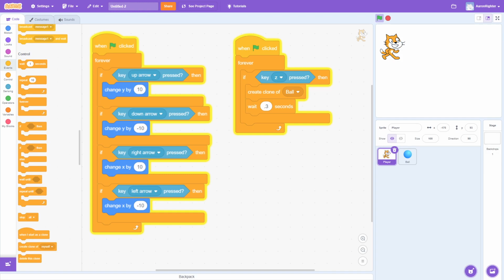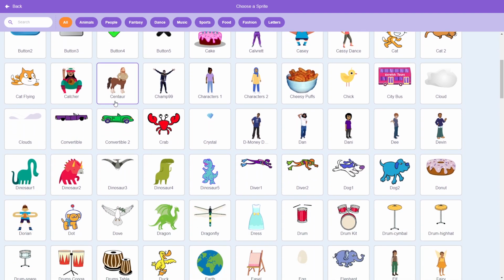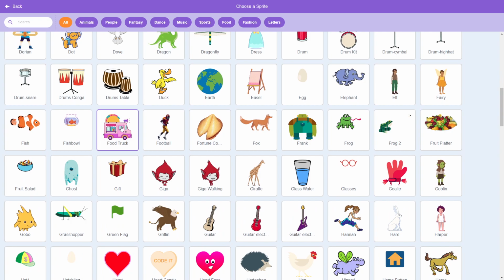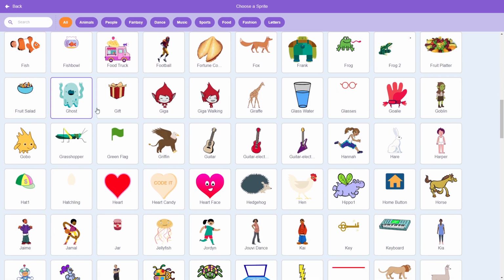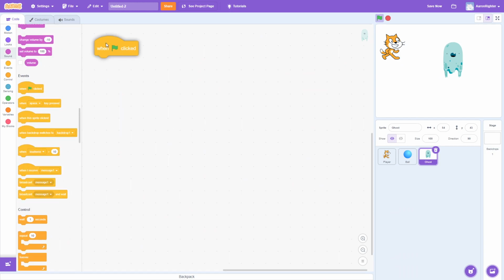Okay, so now that we need to include some enemies, we're gonna go to the sprites here and pick something scary that we can shoot down. Maybe here we go. How about a ghost? There you go. So he's a little big, and we are going to clone him.